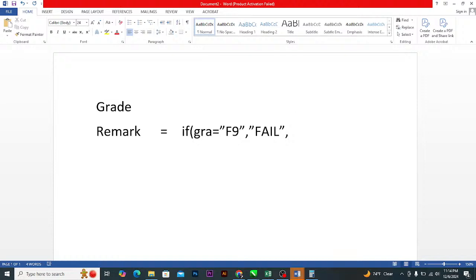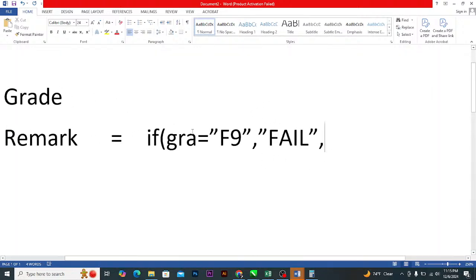Put your equal to. If grade is equal to, open your quotation. Put the F9. Close the quotation. Put your comma. Open another quotation. Give the student what you feel to give. Whether it's fail, pass, or whatsoever, put it there. Then close the quotation, put comma again. Master this just the way you master that of when we were doing the grade. This is just the formula for remark as well.